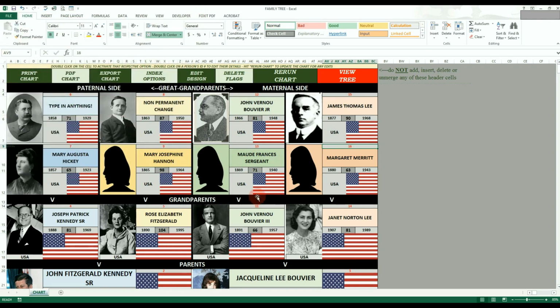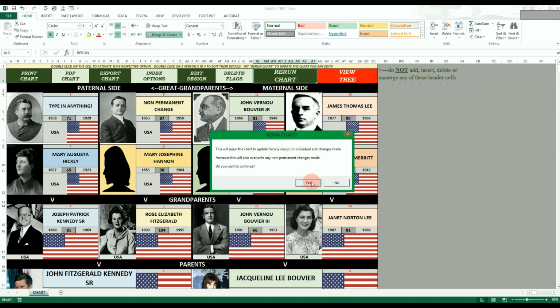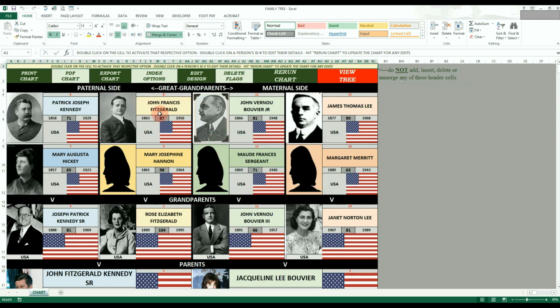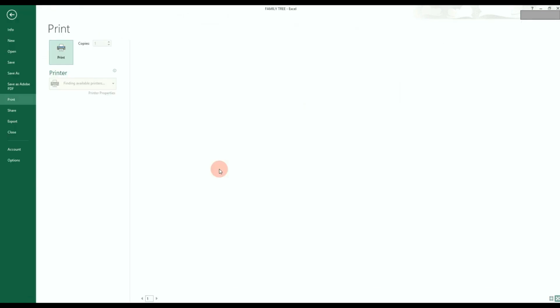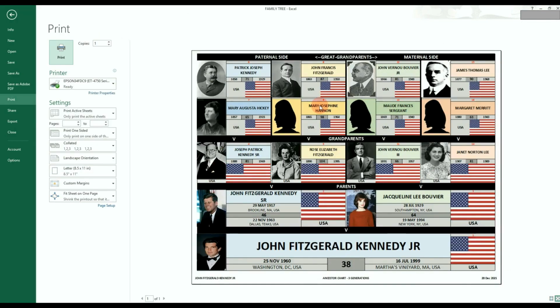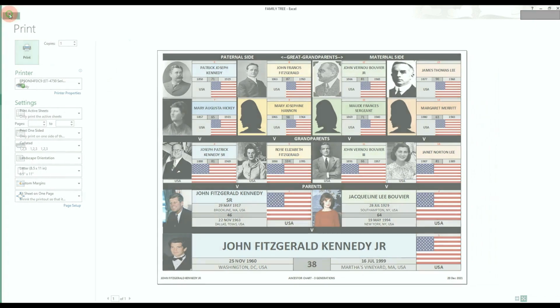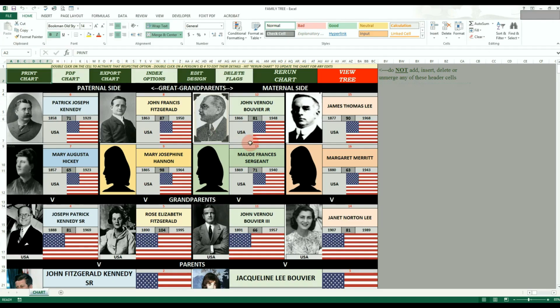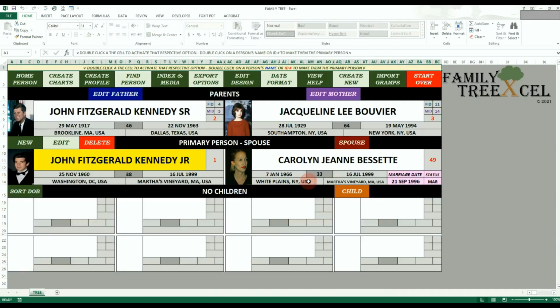Leaving the chart worksheet, rerunning a chart, or saving changes to a person via an input form will erase any non-permanent changes. By default, charts are set up to print onto one page at the maximum size. Do not insert or delete any rows or columns into a chart worksheet. Use the View Tree option to return to the tree worksheet. Do not manually unhide or hide any worksheets.